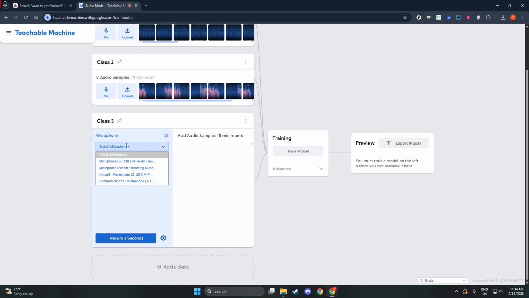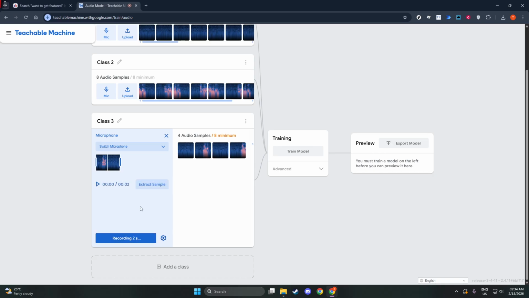That's it. You visited the site, opened or created your project, clicked record or upload below each class, captured several short, clean clips, and repeated until you had a solid set of examples. With those in place, your audio project is ready for the next stage.